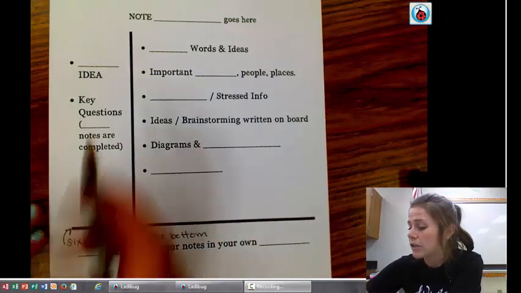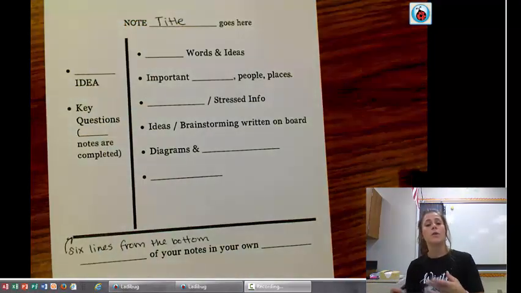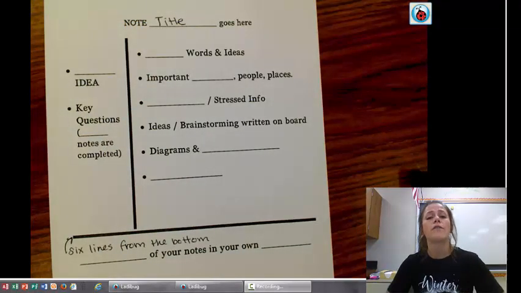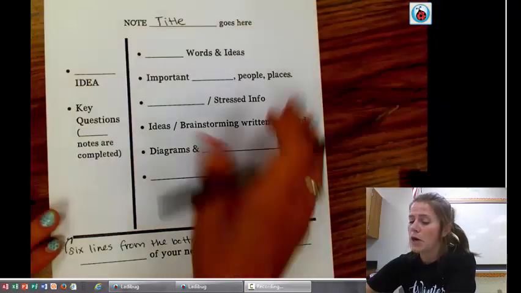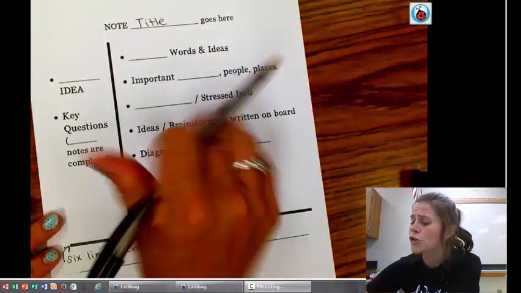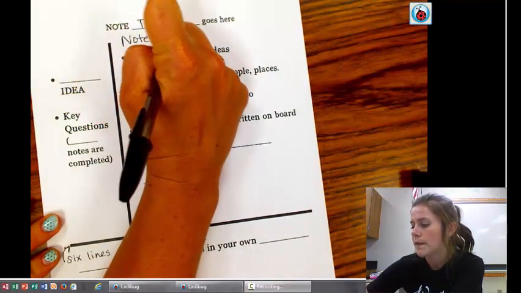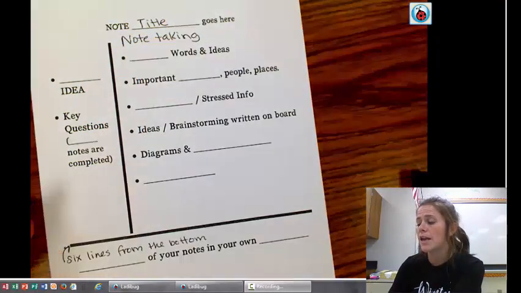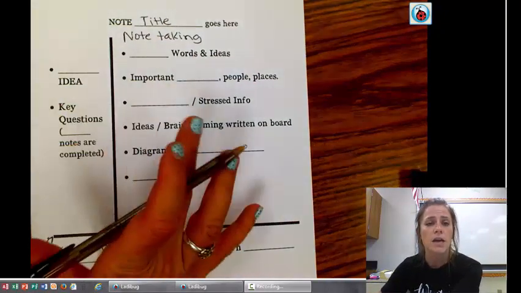After you're done filling out or doing the formatting, we always want to include our title. So this is the note title. And that can just be whatever my PowerPoint says, whatever we set up our notebook to be. It all just depends on the day and what we're taking notes over. So then this part right here is your note-taking column.